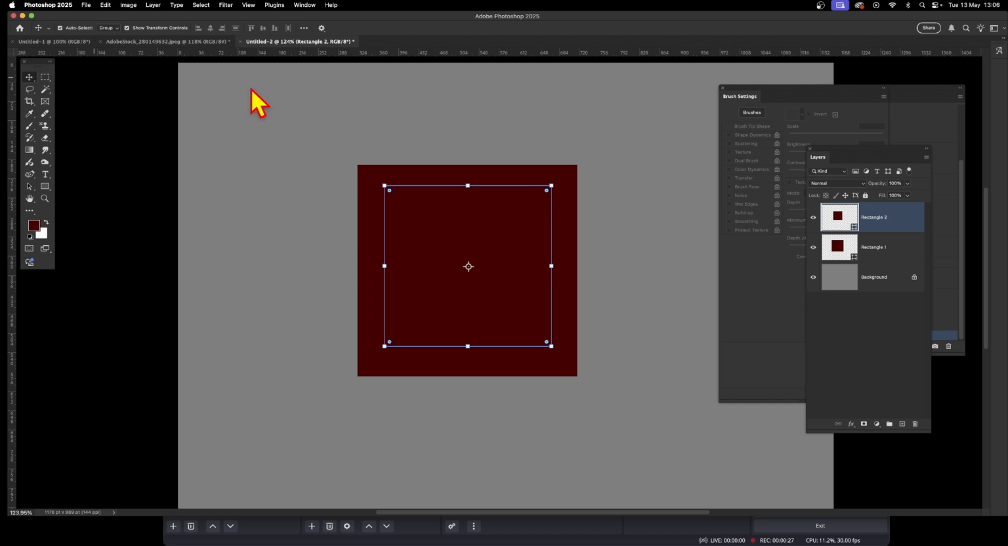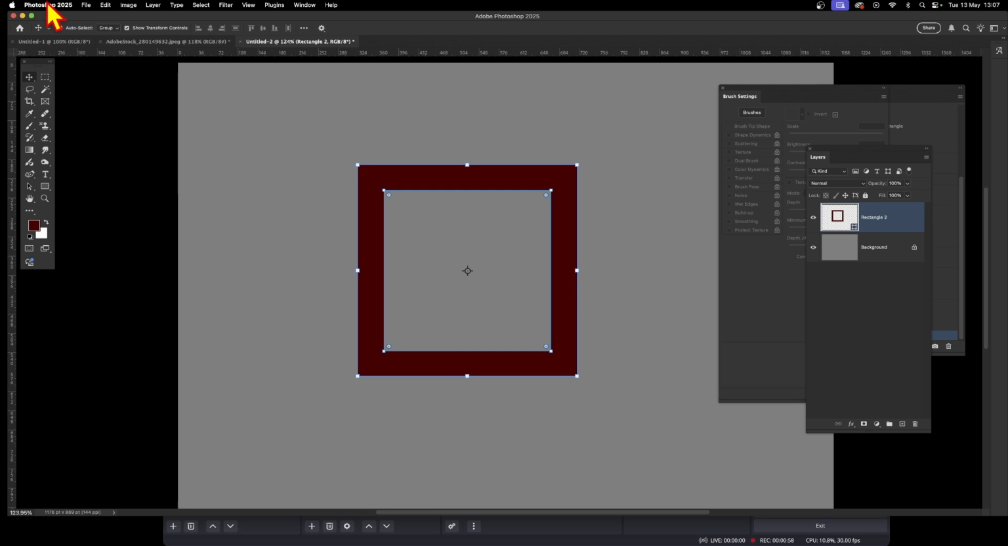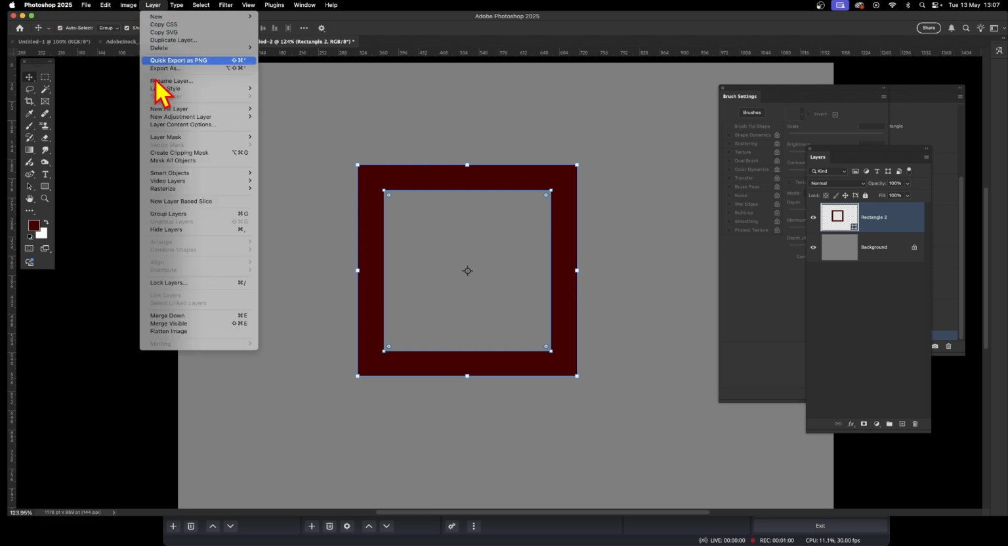Go to the Move tool, select both of the shapes, then go up here and use the alignment. So I'm just going to go for this one, central and middle, and once I've done that, I can now combine them. So go to Layer, Combine Shapes, and go with Subtract Front Shape. You can now rasterize this design, so Layer, and then down to Rasterize and Layer.